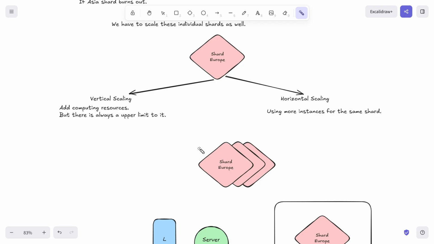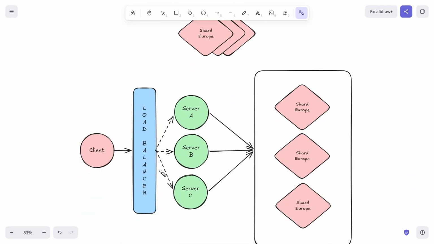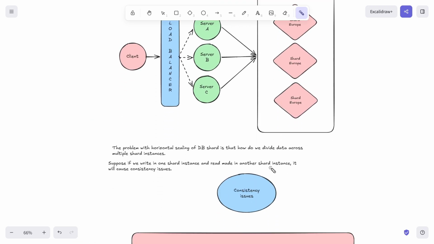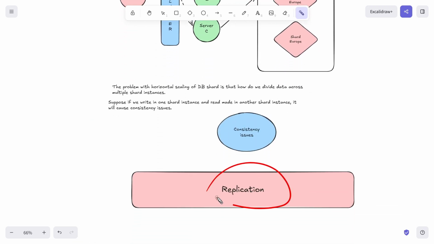But we also discussed one challenge with this approach: what if a write comes to this shard and we are reading from another shard? So we need to figure out efficient mechanisms for replicating the data to other shards as well. For that, we will be discussing replication techniques in our next session.